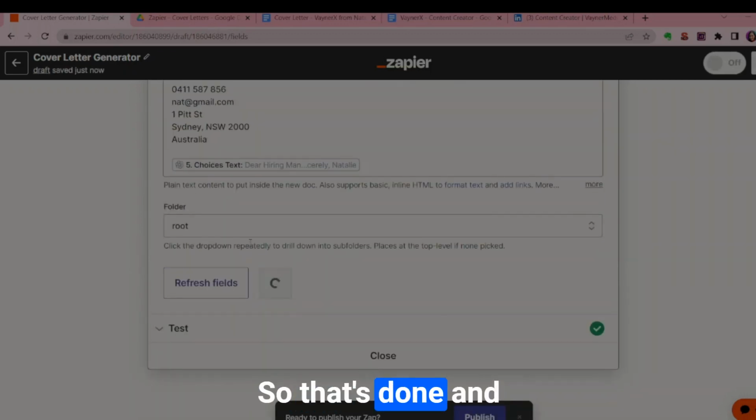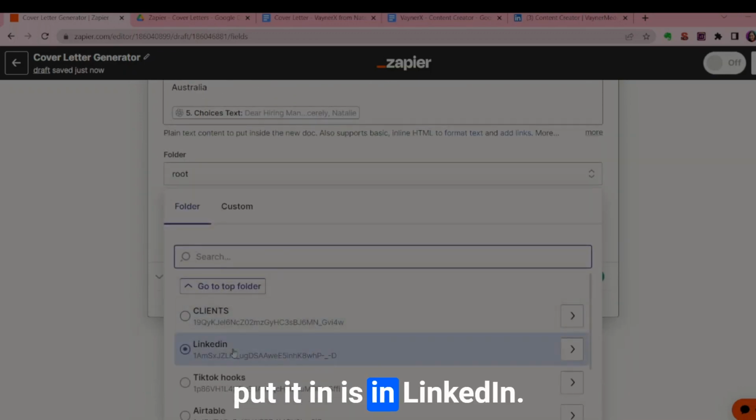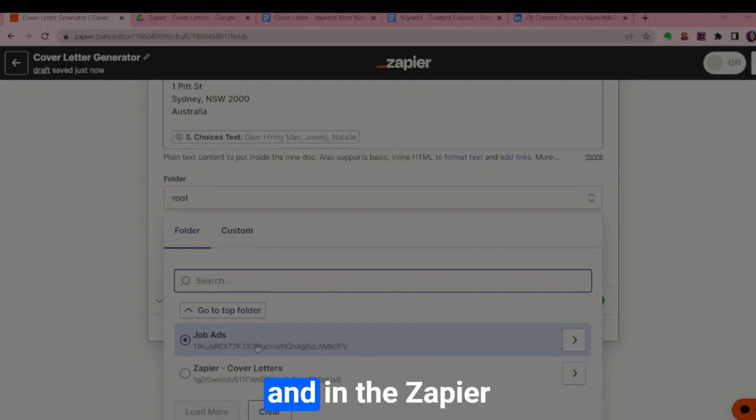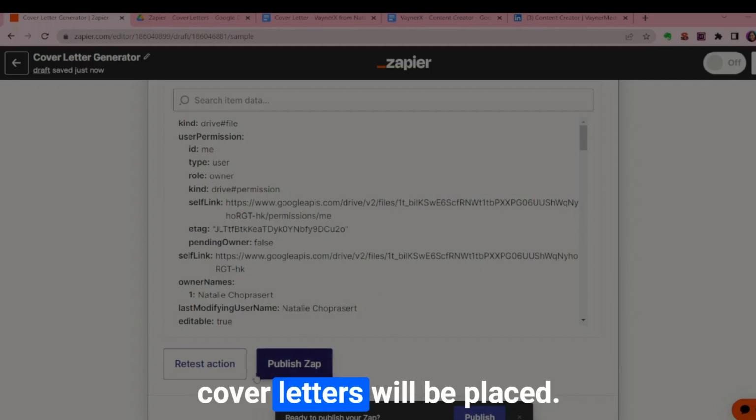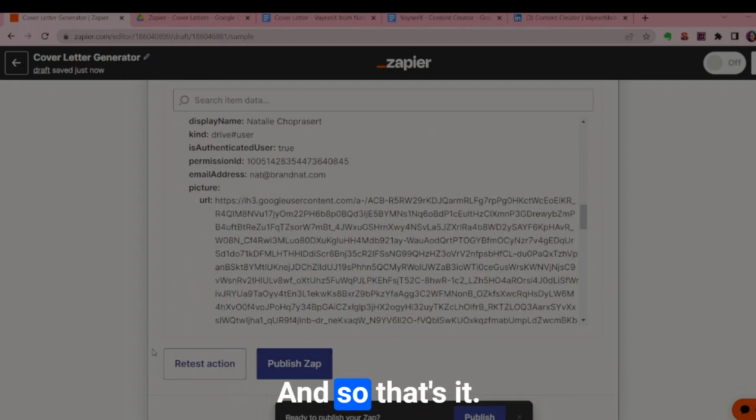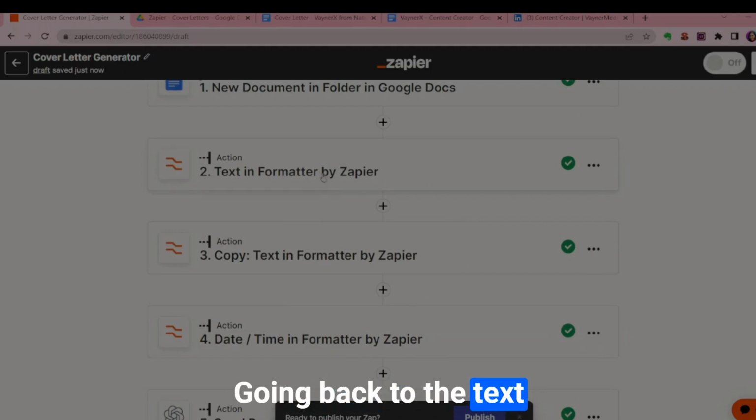So that's done, and the folder we want to put it in is in LinkedIn and in the Zapier cover letters. So that's where all our final cover letters will be placed. And so that's it. Going back to the text formatter.